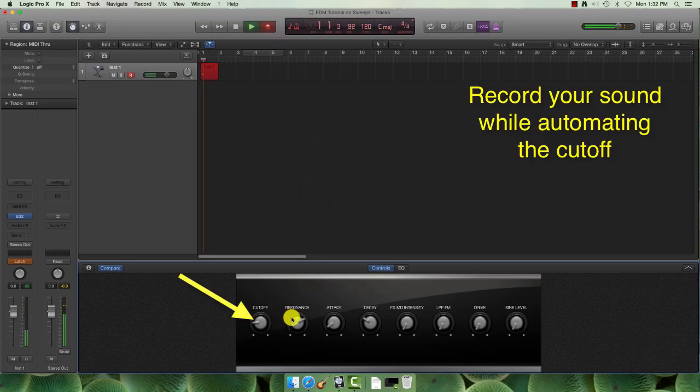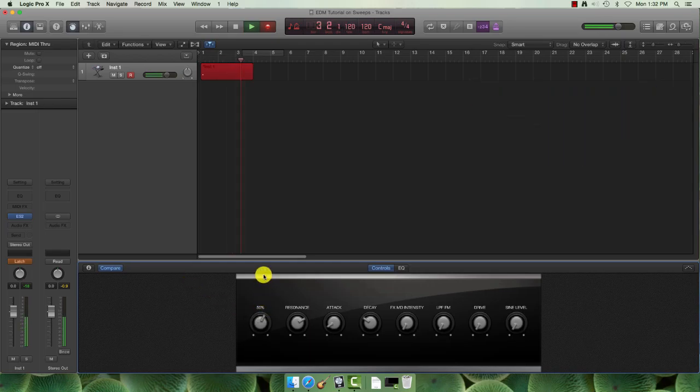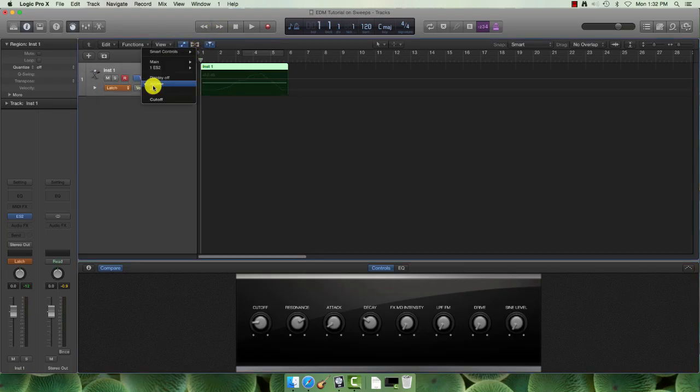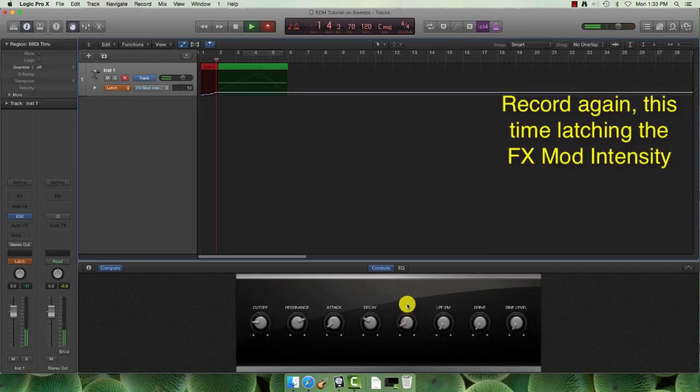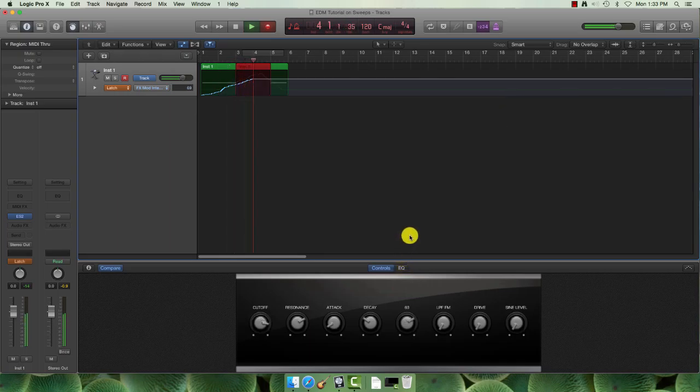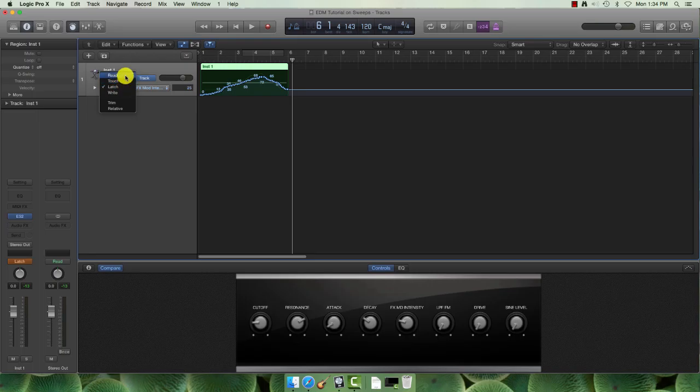While you record, any changes you make to the cutoff will also be recorded. You can see in the automation that all of the points have been created. Now we do the same for FX mod intensity. You can manipulate your automations and then your sweep is done.